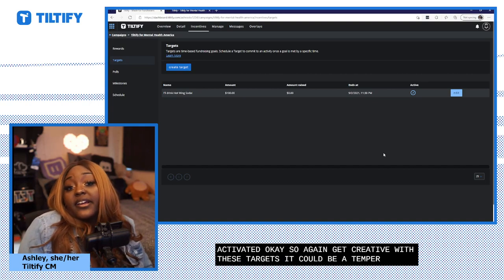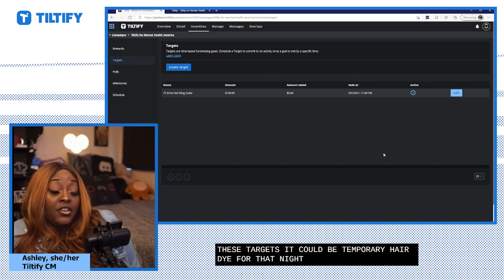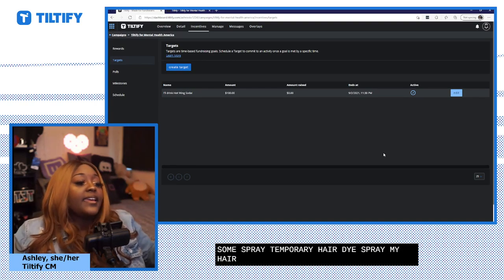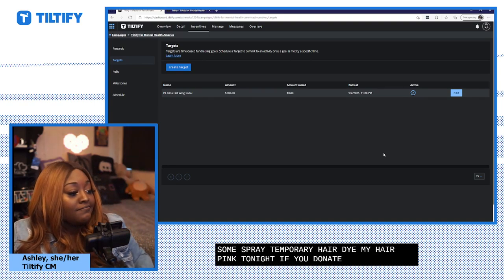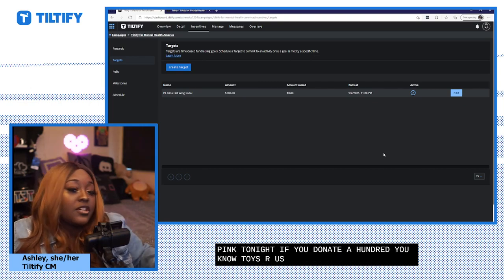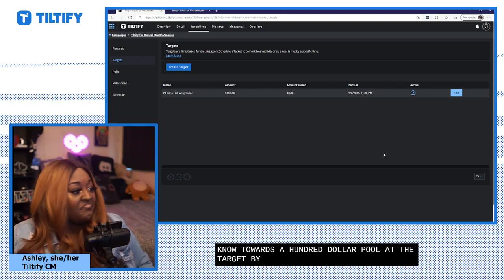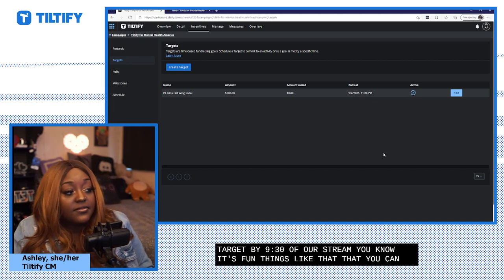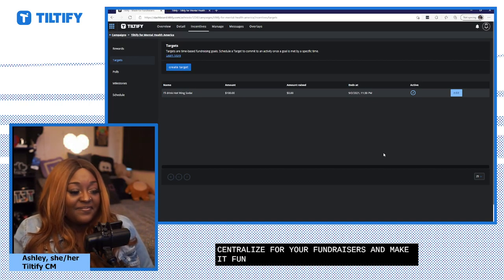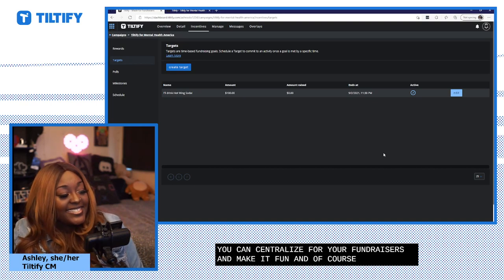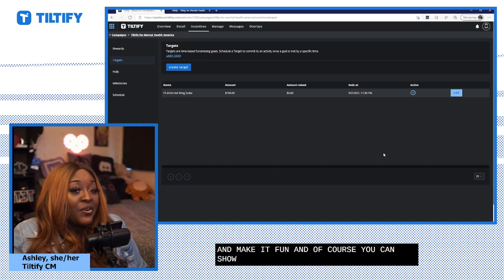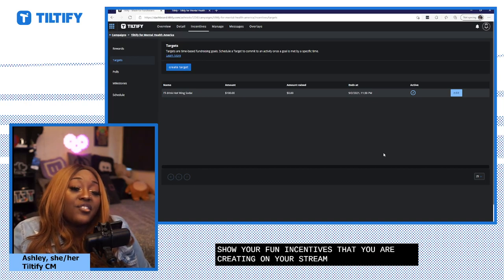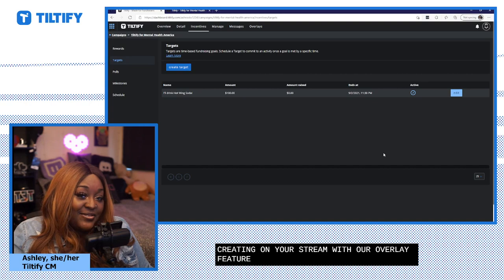It could be temporary hair dye for that night. You know, if you have some spray temporary hair dye, I'll spray my hair pink tonight if you donate towards $100 pool of the target by 9:30 of our stream. You know, it's fun things like that that you can incentivize for your fundraisers and make it fun. And of course, you can show your fun incentives that you are creating on your stream with our overlay feature, which we will get into soon.